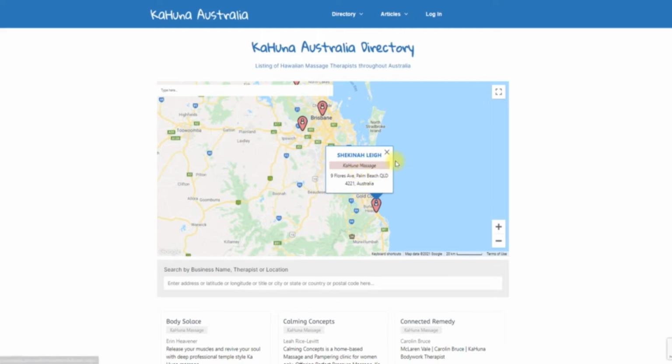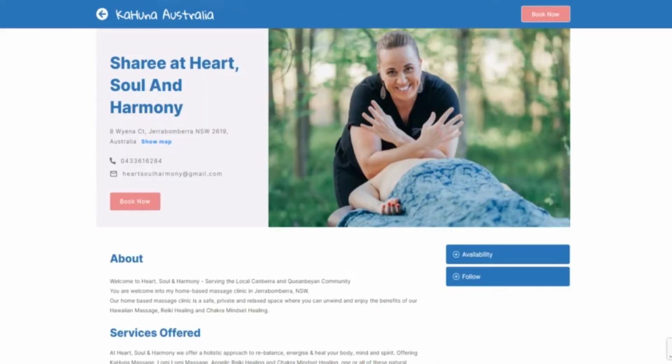So to give you an example of a well-written profile, let's have a look at Cherie at Heart, Soul and Harmony. As you can see, we have a nice big feature image here with Cherie in action. This is what I think is the ideal shot because it creates this connection between her and I. She's looking directly into the camera and smiling while she's pretending to massage someone. So that's a good shot.